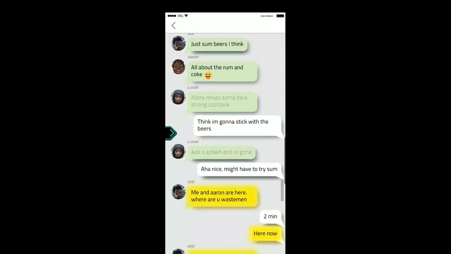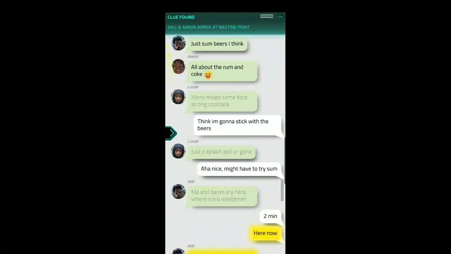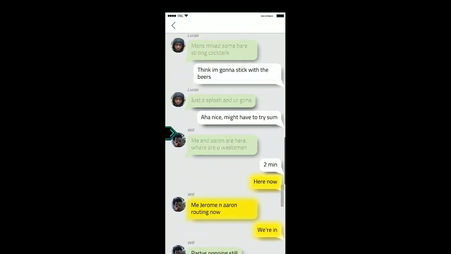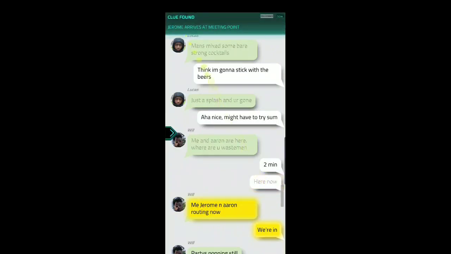Will says me and Aaron are here. Where are you, waste man? It's highlighting yellow, so it's another clue. Will and Aaron arrive at meeting point. 2 minutes. Here now. Highlighting yellow, so let's open up this clue. Jerome arrived at meeting point. Will says, me, Jerome, and Aaron rooting now.